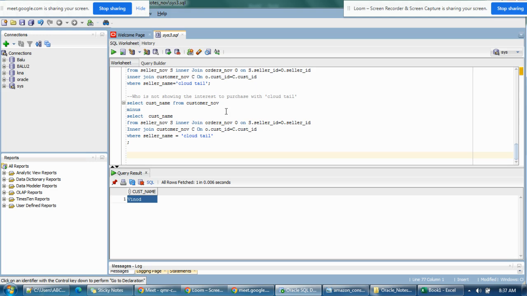Guys, have you understood the logic? See, what is this one? This is set operator. I am having all the customer details. In that one, if I can do the minus operation, who is showing the interest with CloudTail? If I do the minus operation, what does it mean? Whoever is not showing the interest with CloudTail, simply you cannot get seller detail. If you want to get seller details, what you can do?